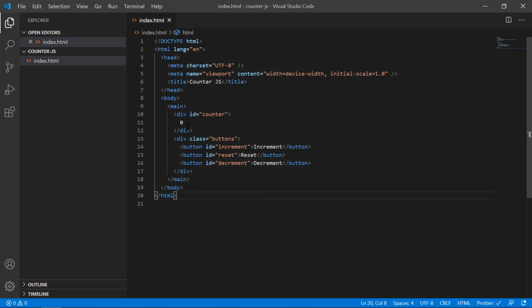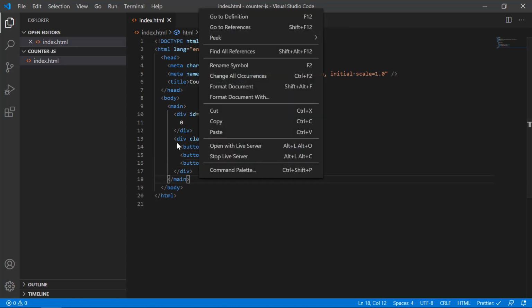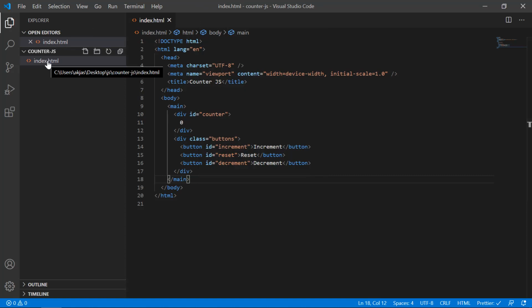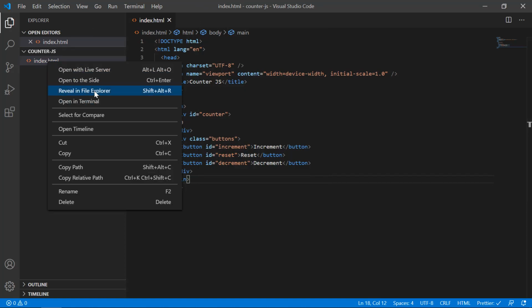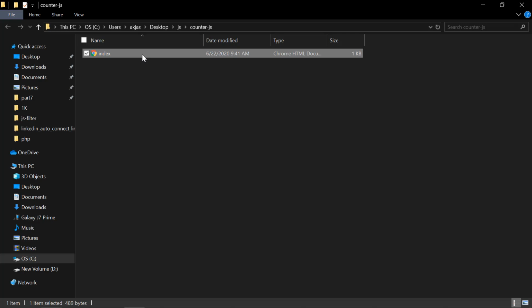Now we have three buttons, we have that counter there. Now we'll actually start to write some JavaScript. I'll open this with live server. Now if you don't have the live server extension, you can just right click this one, reveal in file explorer, and double click this index.html, and it will open that for you.